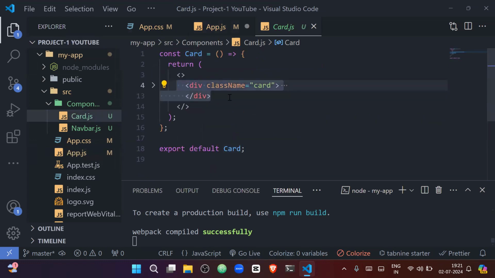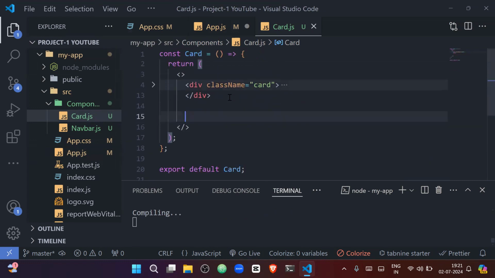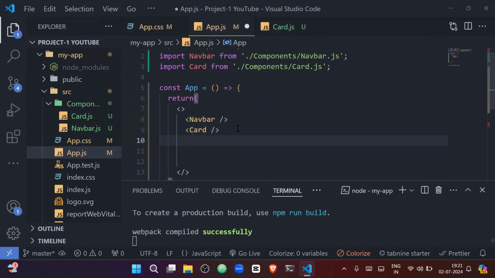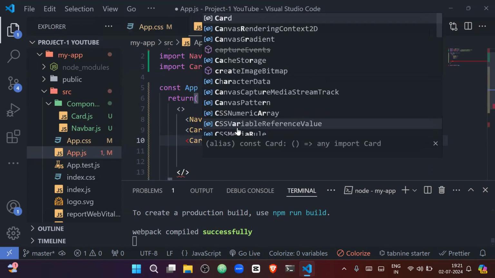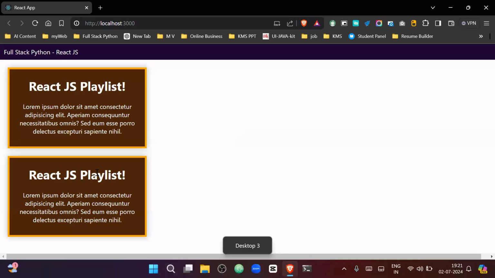Then what will you do? You will copy this code and paste it again to get another card. But we are using React.js, which is component based. So we will not rewrite the code, we will just write the component name again. This is the reusability we get with the help of React.js. So see, we get two cards.